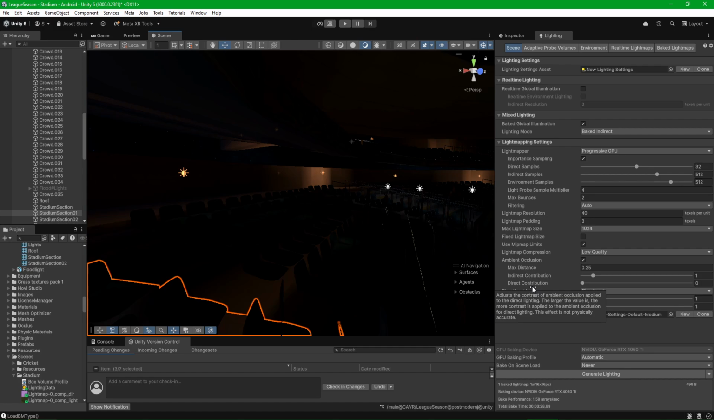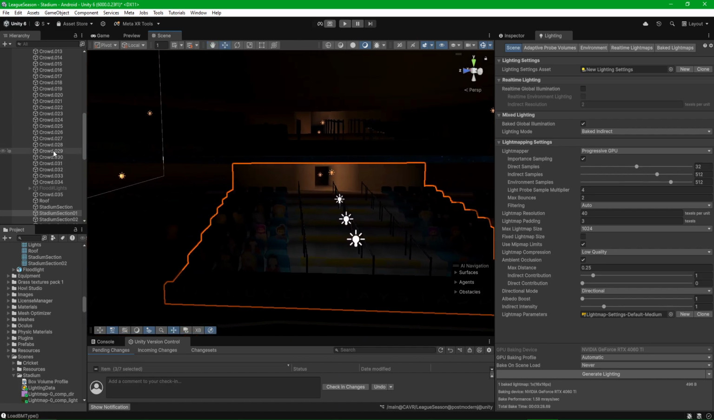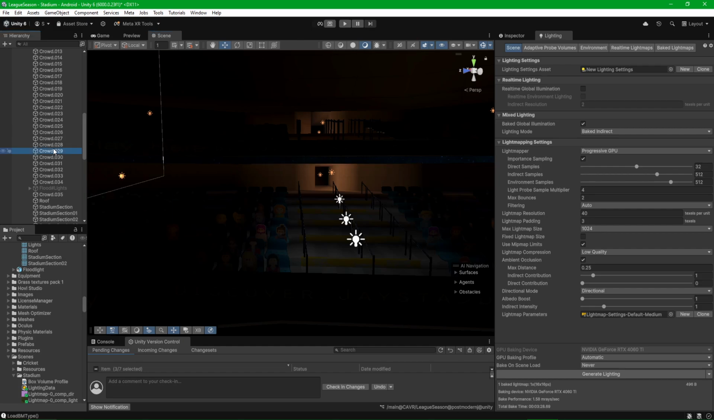I'm trying to think what else to cover. And you can lower these settings in order to get quicker previews, but then you start to see problems like visual artifacts and stuff, which you don't ever really want if you're trying to test out your lighting. Trying to think what else.